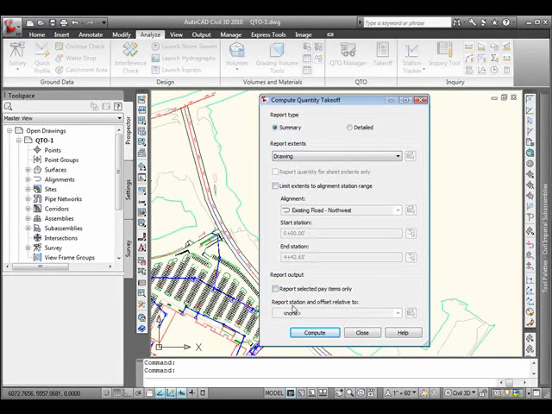And then we have a report output where we can modify the way the report is outputted. So we'll click on the compute button, and the software will go in and read through the drawing and see the items that we've added to the different pay items, and it'll compute those quantities for us. In this case, it's going to take a few seconds.